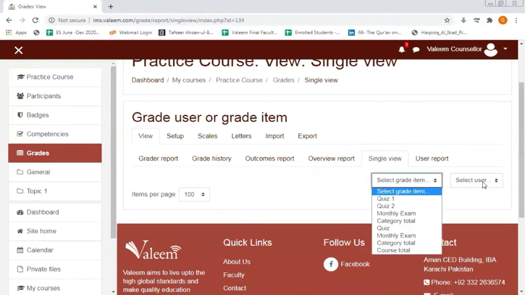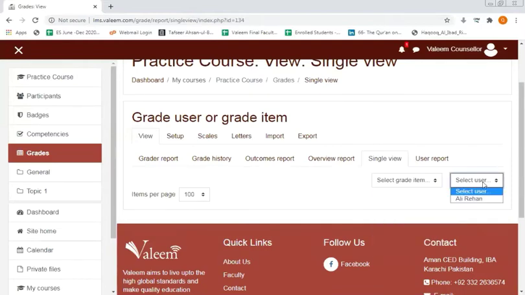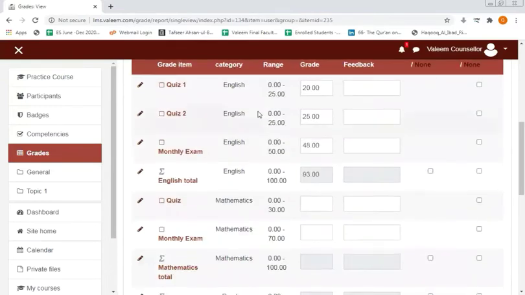So I'll be selecting the user. User is basically the student. I have only one person enrolled as a student right now. Clicking it and then assigning the marks. I have already given for English and now I'll be doing for maths.